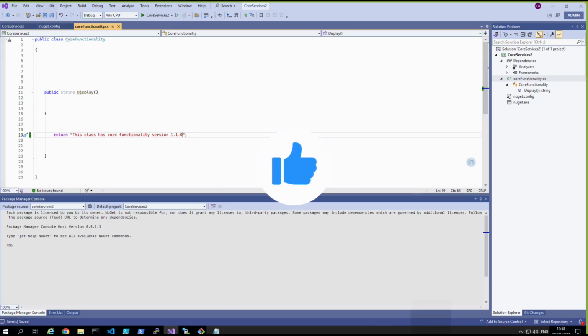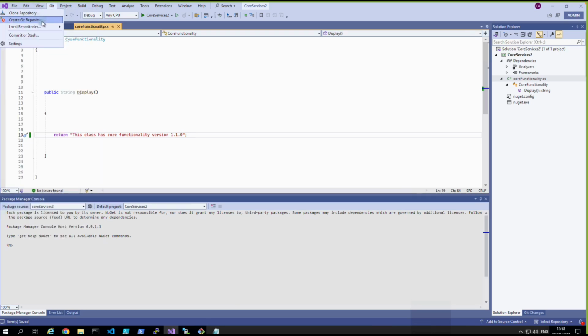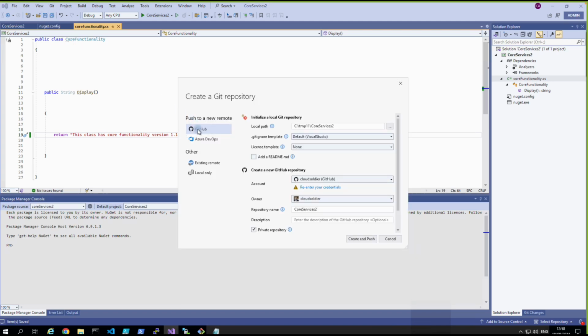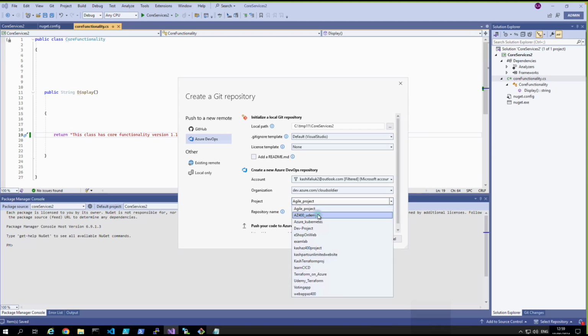Now we're going to create a repository of this. If you go to File, sorry, Git, Create Git Repository, our Azure DevOps, and our project is AZ-400 Udemy. We call it the same. Oops, change again. Okay, so Create and Push.